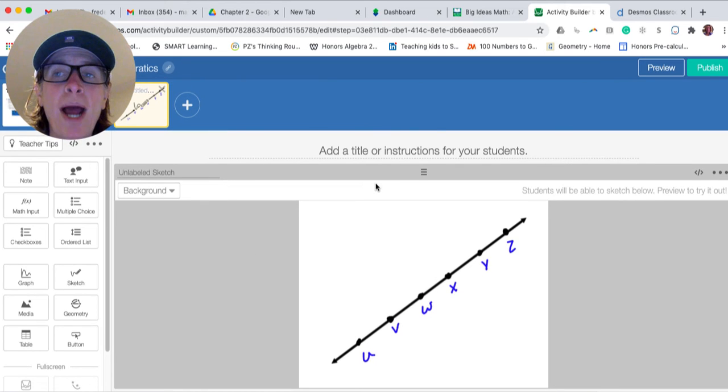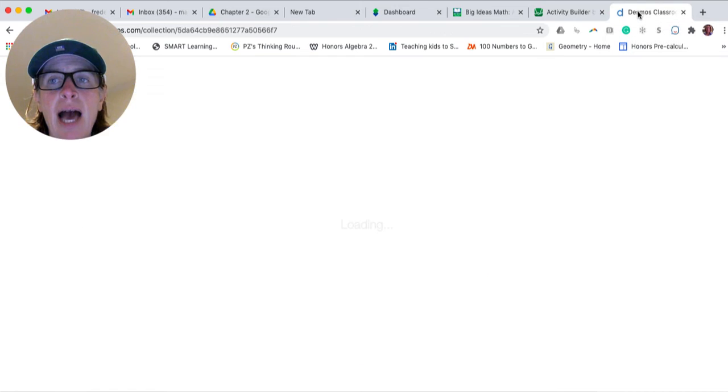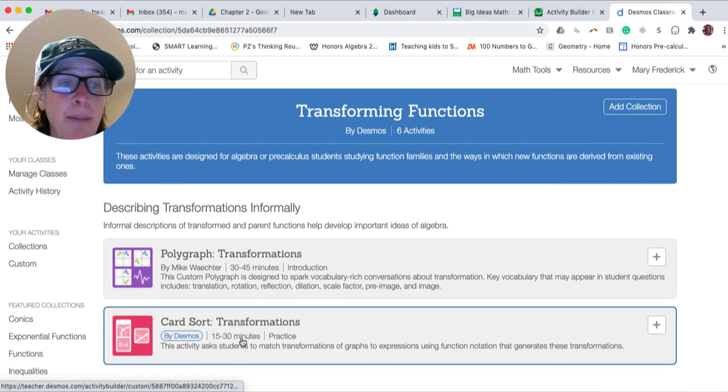Okay, now why did I have you open a second tab? Well, you may remember at the beginning of the year, I showed you some of the starter screens, or maybe you really look at a Desmos activity that you love and you want to borrow just one or two slides from it. I'm going to go to a new Desmos, and I'm actually going to pick one.